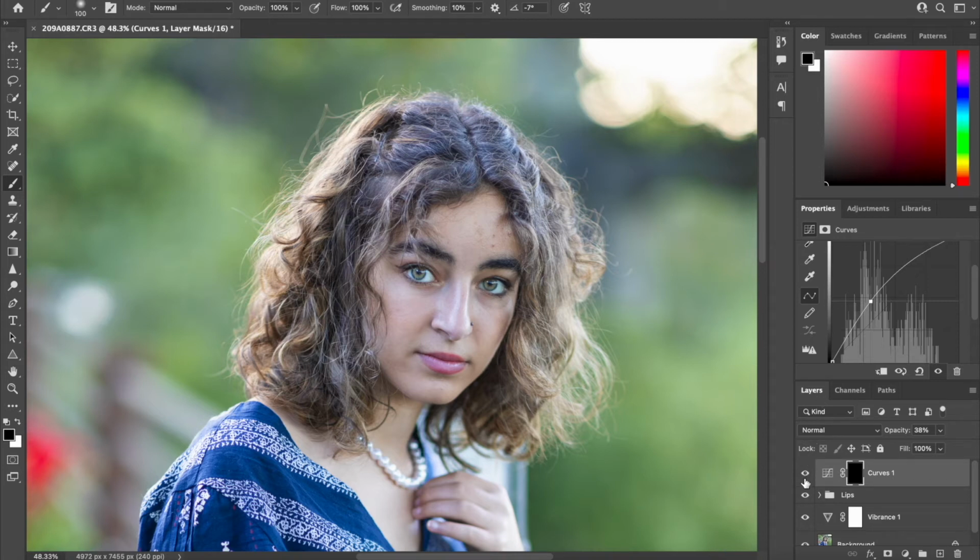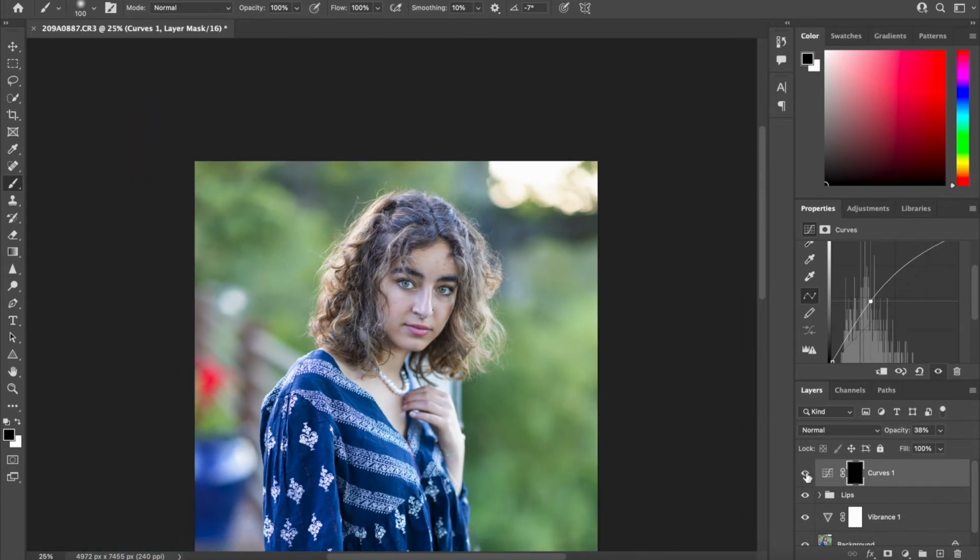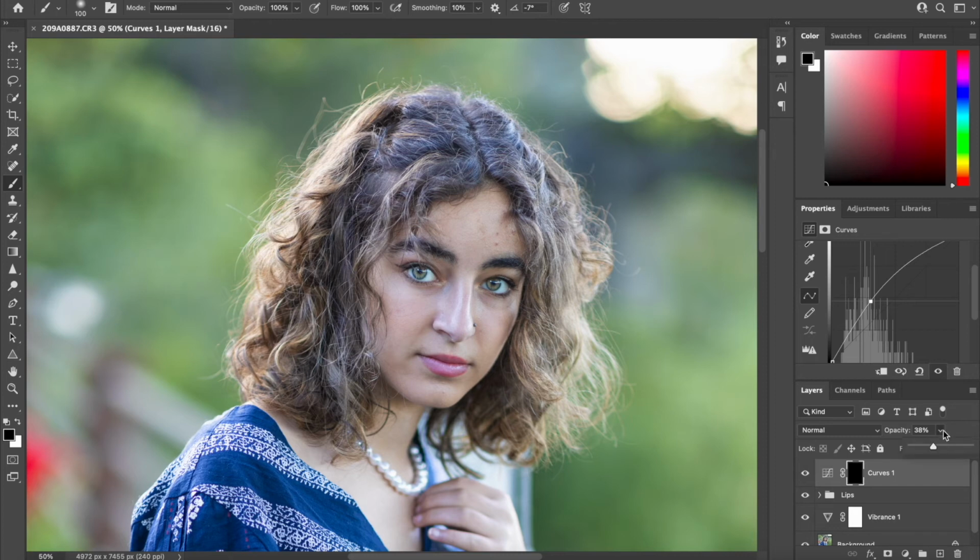Let me see the before and after by turning this layer off. Before and after. Okay, make it brighter. Before and after. Now I want to apply subtle changes to the eye whites. So now let me turn my brush to white and change the opacity to 11 or somewhere around 10 and just brush on the eye whites like this.